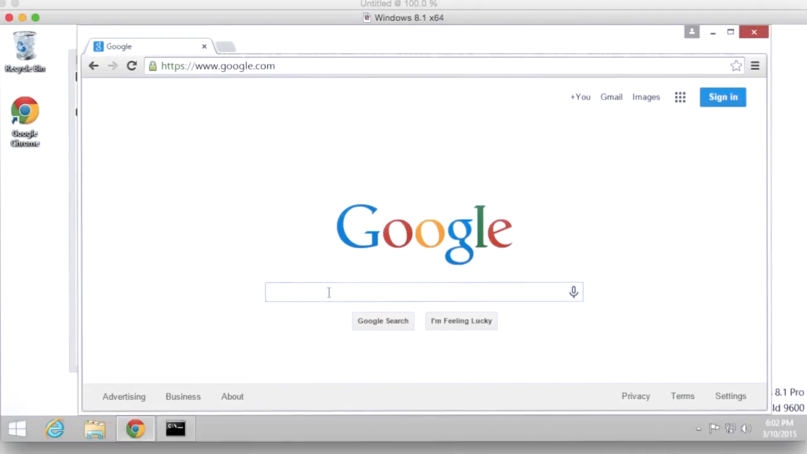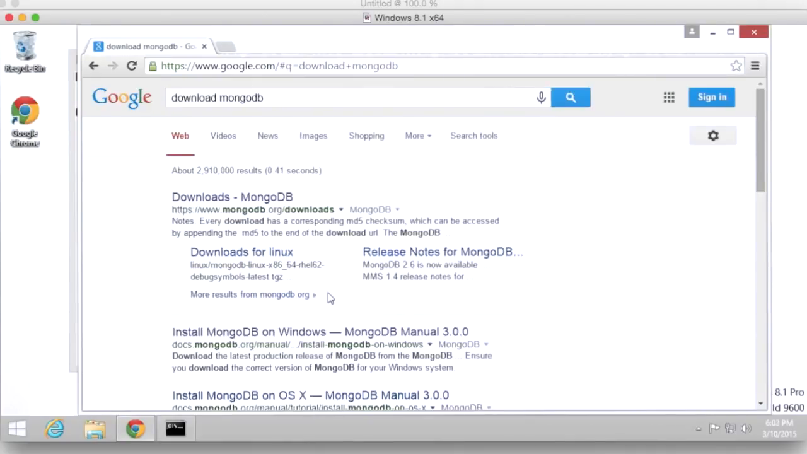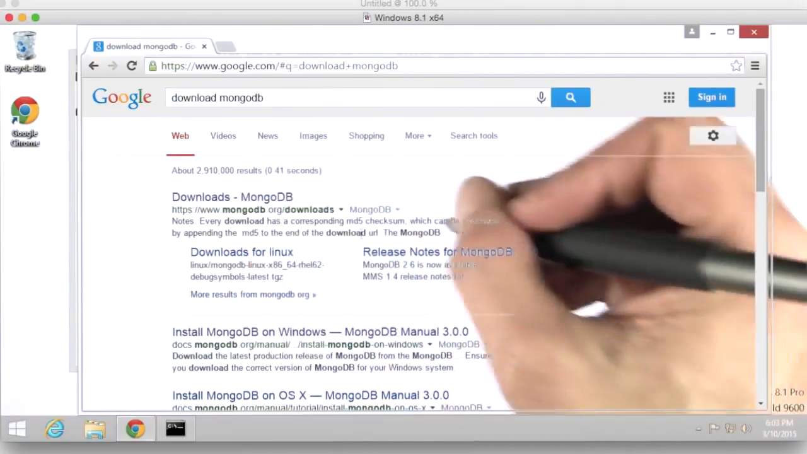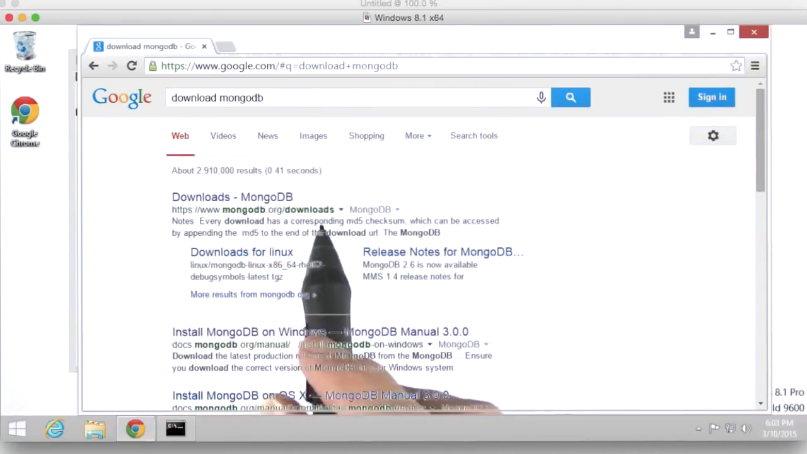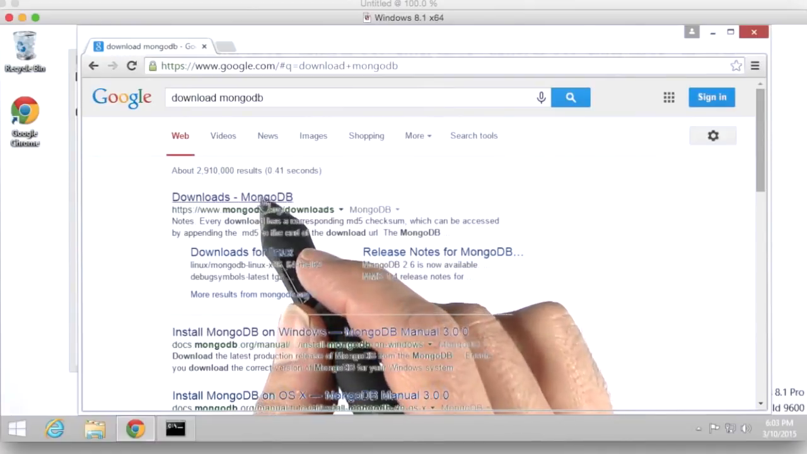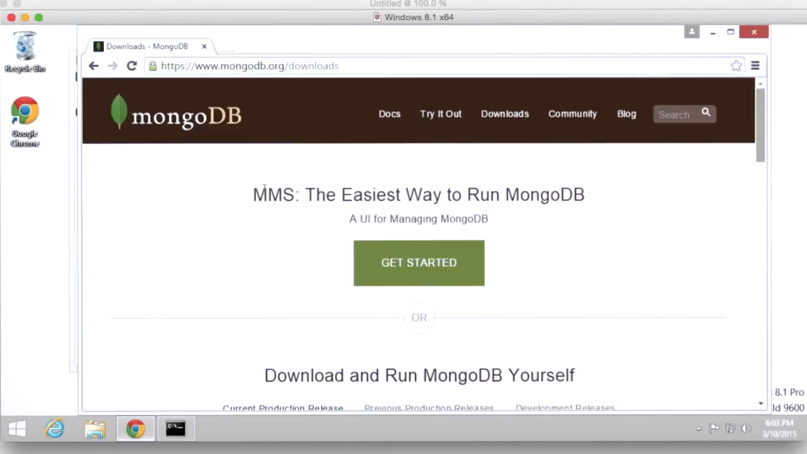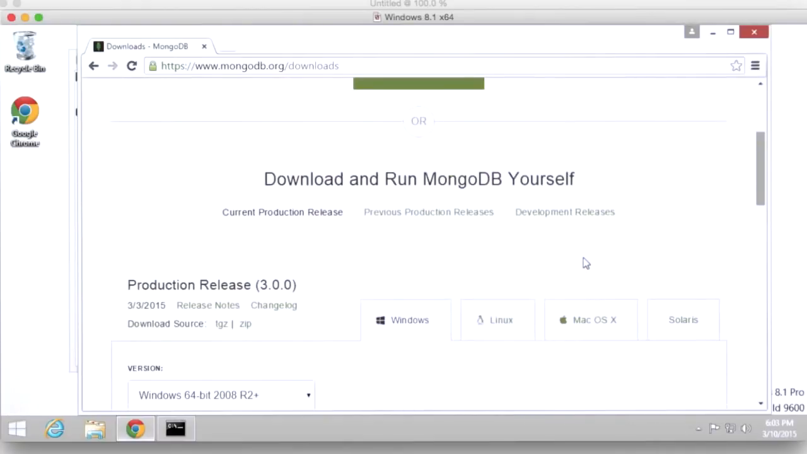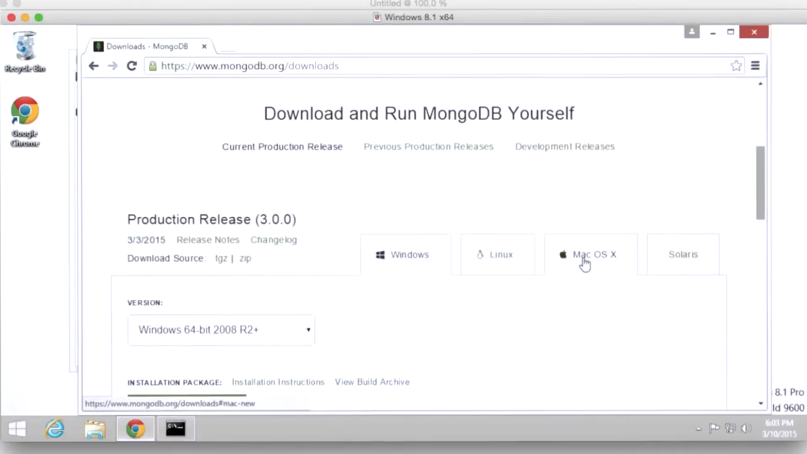So go to Google and type download MongoDB. And that will take you to this first link. The first organic link is mongodb.org downloads. Let's click on that. And then at the top, you can see there's an option to use the MongoDB management service to run MongoDB. We're not going to do that. We're going to actually run it ourselves on our computer.